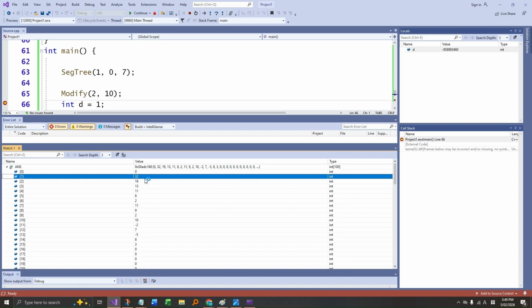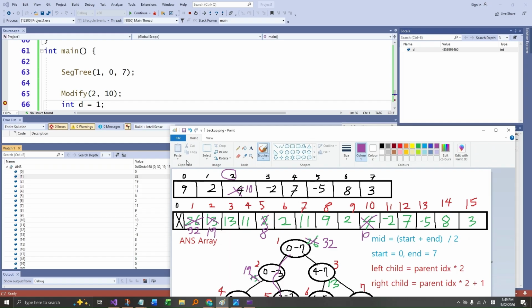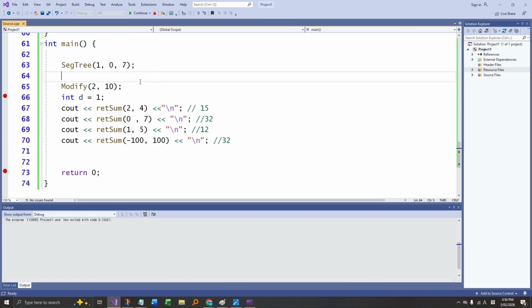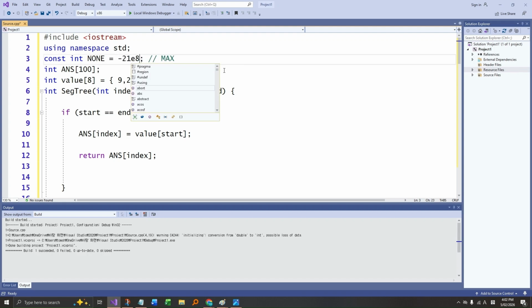Well, like I said before, the entire sum value is changed to 32. And we can compare with this array, which is 32, 19, 13, 11, 8, 2, 11, 9, 2, 10, negative 2, 7, negative 5, 8, and 3. Exactly same as we anticipated. So there we go. Well, like I said before, we can come up with the maximum or minimum value instead of range sum value. So I'm going to throw in a very small value like this.